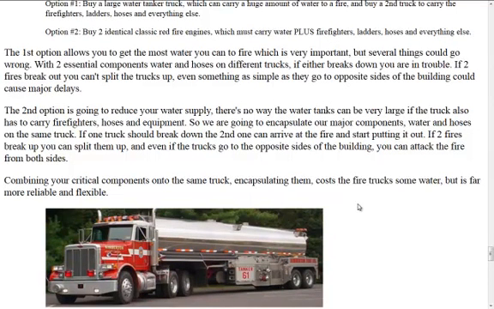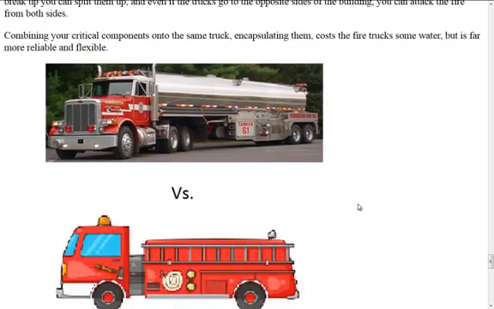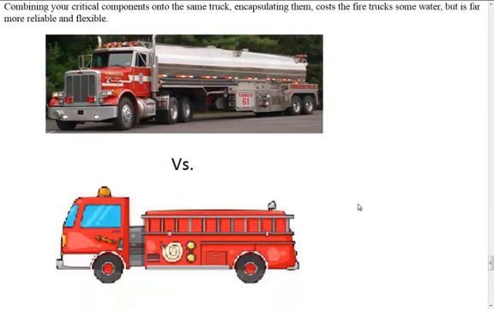There's no way the water tanks can be very large if the truck also has to carry firefighters' hoses and equipment. So we are going to encapsulate our major components, our water, our hoses, on the same truck. If one truck should break down, the second one can arrive at the fire and start putting it out. If two fires break out, you can split them up. And even if the trucks go to opposite sides of the building, you can attack the fire from both sides. Combining your critical components into the same truck, encapsulating them, costs the fire truck some water, but it is far more reliable and flexible.